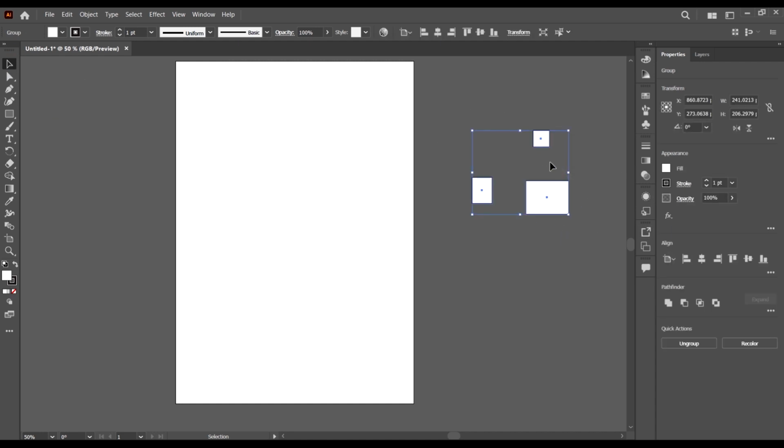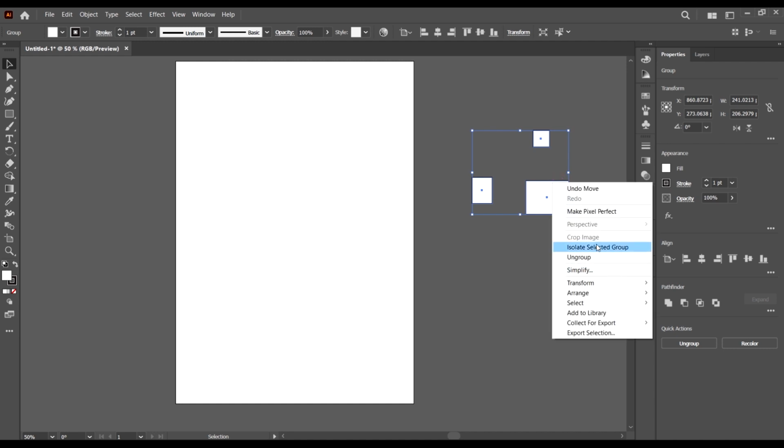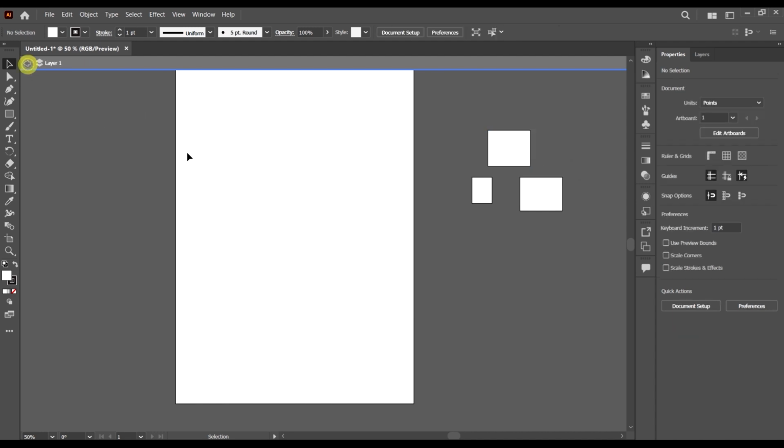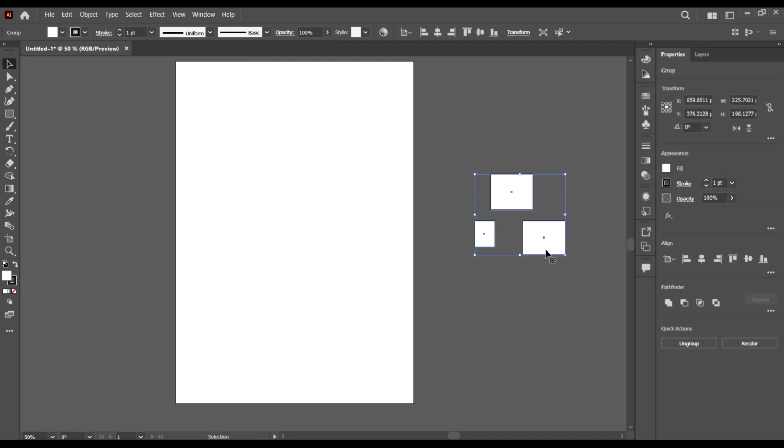So how do we enter into our group? We have to right click and come to isolate selected group. So now we've entered into our group, and we can now move our things or our objects inside our group. When we double click, or when we click here and click again, we will now go out of our group, and they now act as a group just like before.